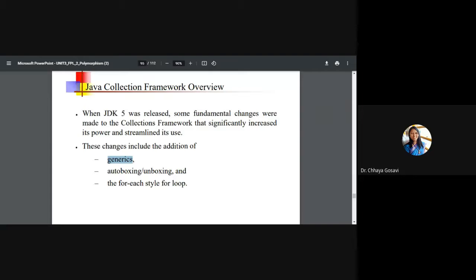Then there is autoboxing and unboxing, which means you can convert a primitive data type to an object of a class and back to a primitive data type, that is boxing and unboxing. And the for-each style loop. That means for each element in that particular collection, perform this. So these types of loops are now available in the Java collection framework after JDK 5.